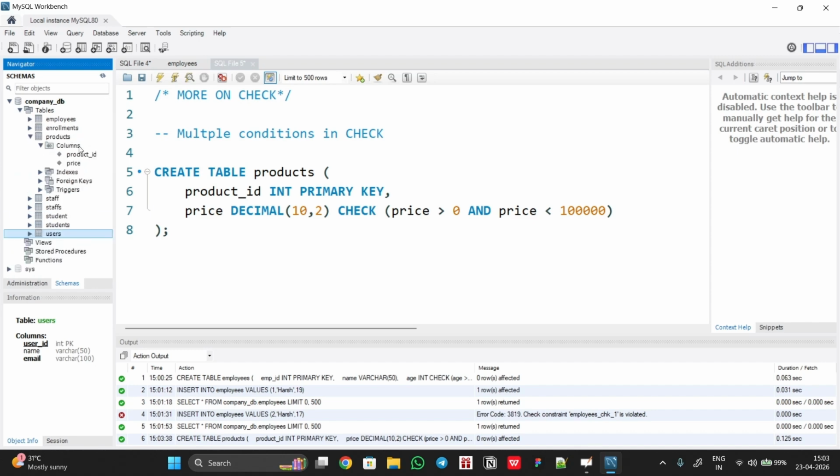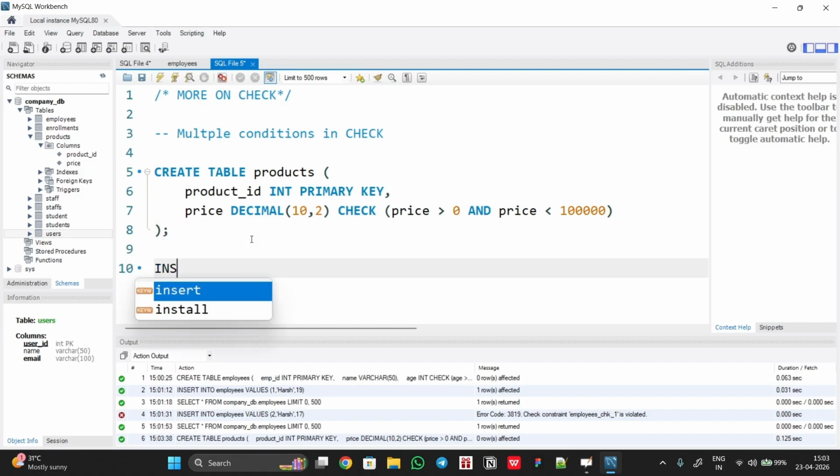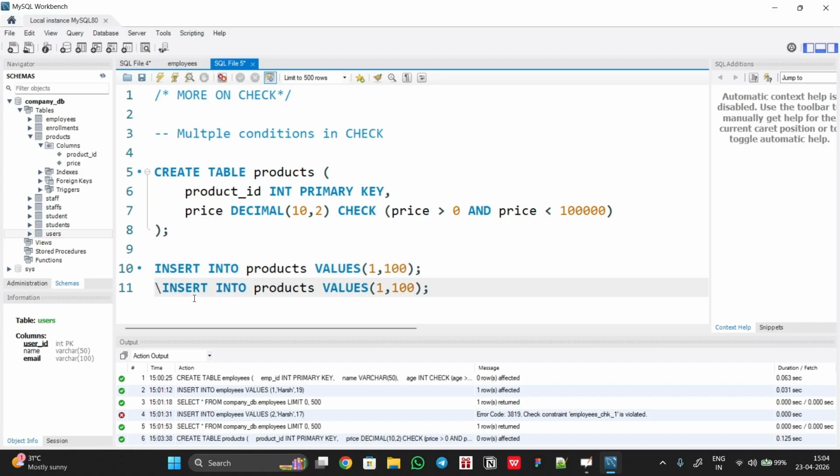Look, here is the product. Now definitely what I'm going to do here, insert into products values primary key 1 and price. I'm putting it as -1 here. Let's try everything. Let it be 1 first, 100. Then let it be negative and let it be 2.